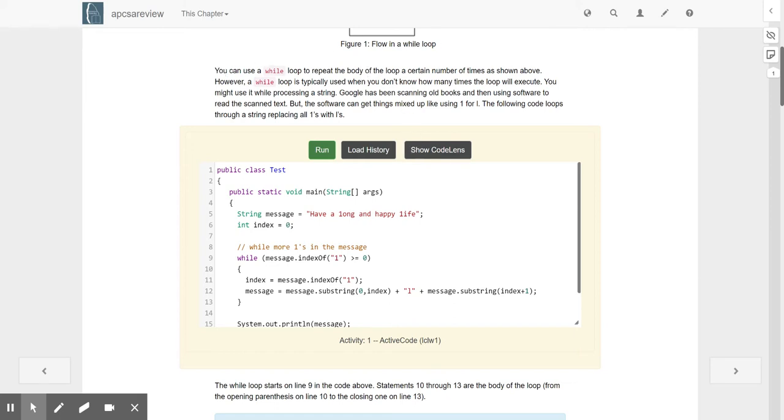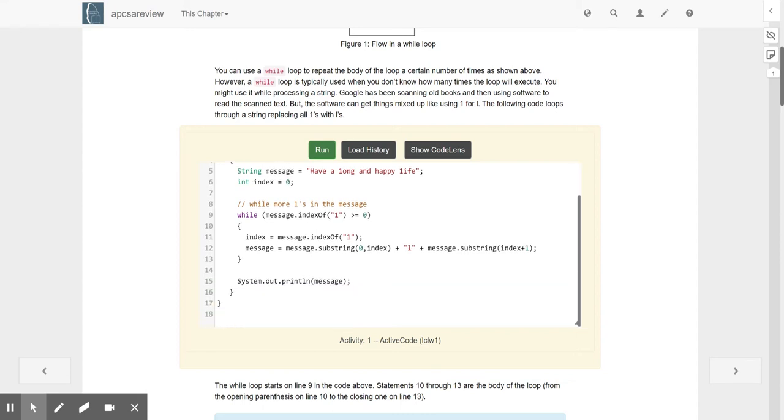So I'm assuming you read activity 1, and let's take a look at the while loop that they have in here. They made a string called message. It says have a long and happy life, but there's a 1 instead of an L and a 1 instead of an L here. They make a variable called index. And then this while loop says, while there are still the number 1s in the message, and see, right here, it says message.index of 1 greater than or equal to 0. So you remember index of returns -1 if it can't find something. So what this is going to do, it'll find where that 1 is, and then it'll find where that other 1 is, and then it'll stop finding 1s and it'll leave the loop.